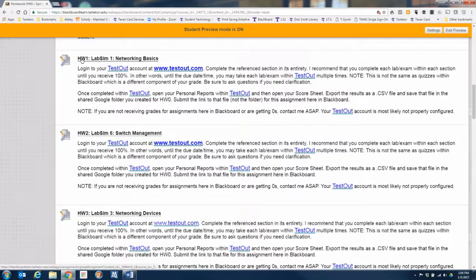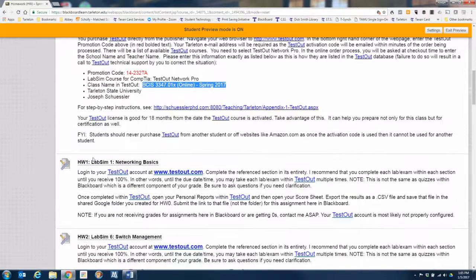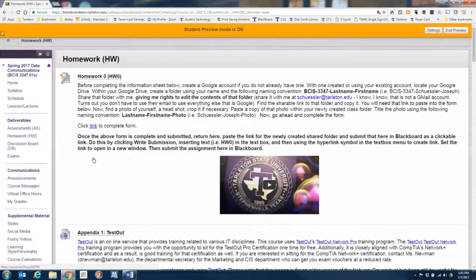So for the very first week, the very first homework assignment is homework 1. It's Lab Sim 1. It's the very first one in Lab Sim, Networking Basics. Now keep in mind, I go in order here. Homework 2, but it's not the second Lab Sim assignment. It's Lab Sim 6, Switch Management. So keep that in mind. Don't bounce around homework assignments here. Go in the order. Be sure and look at the schedule so you can tell which Lab Sim is actually due that week. And then you'll be able to see that a little bit more when you look at the schedule and as I send out weekly announcements as well.